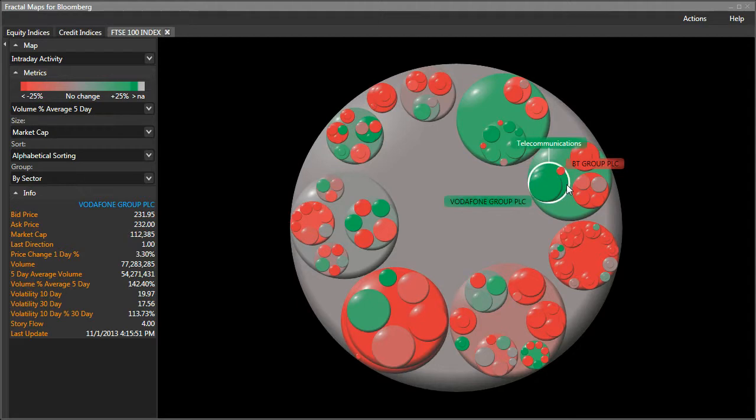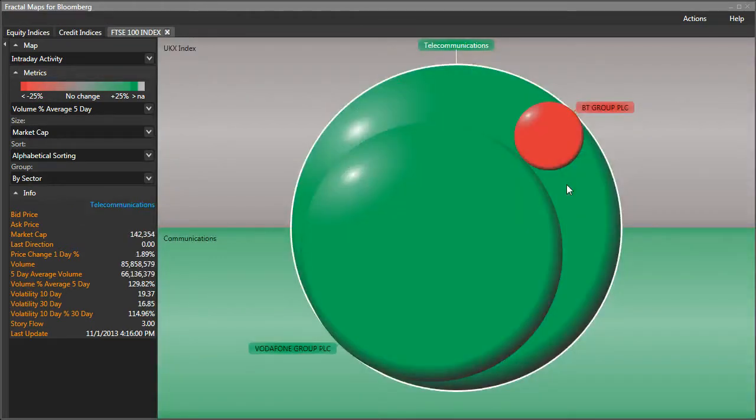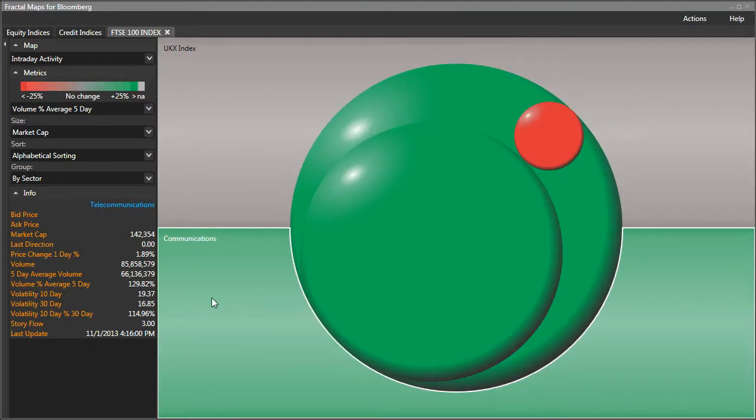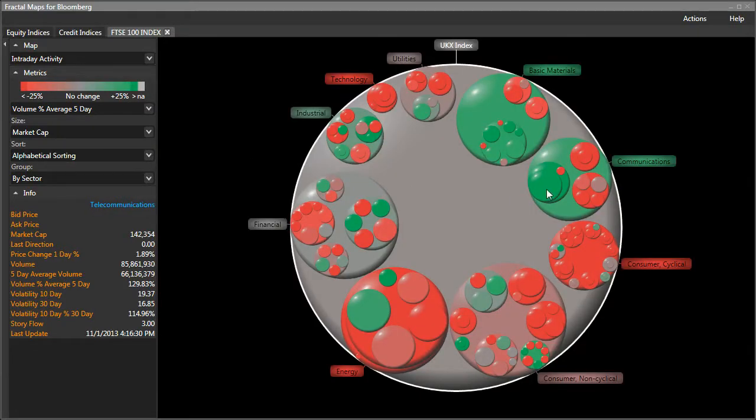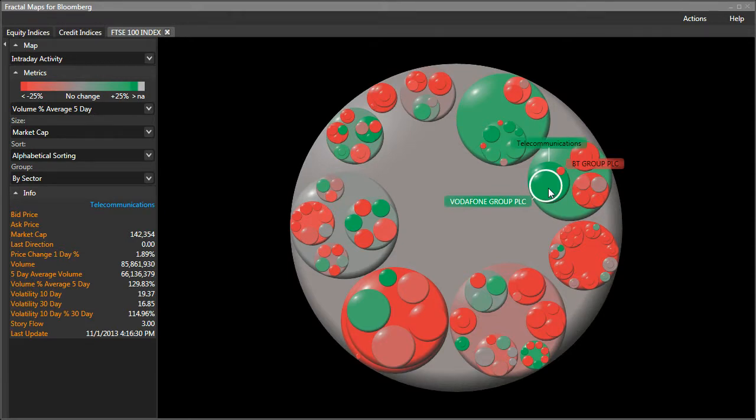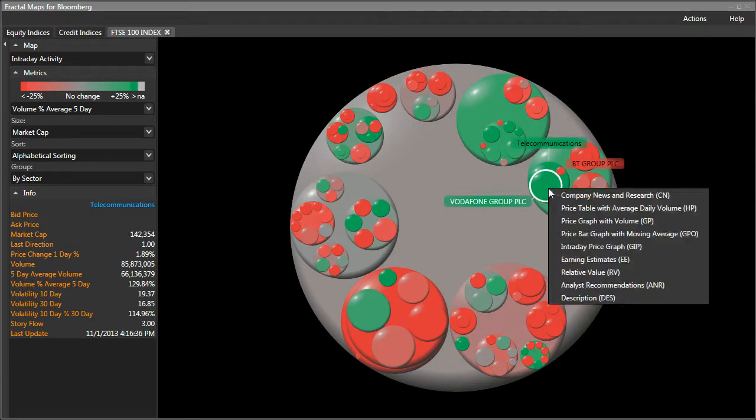Double-clicking on a circle zooms you in for a closer look. To zoom back out again, click on the relevant level displayed outside the map. If you want to investigate a stock in more detail, right-click on it to call related terminal functions, for example, an intraday price graph.